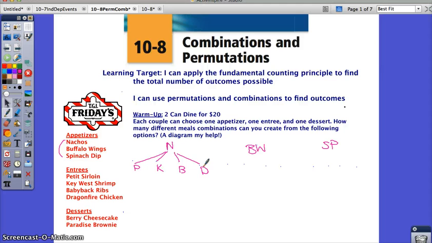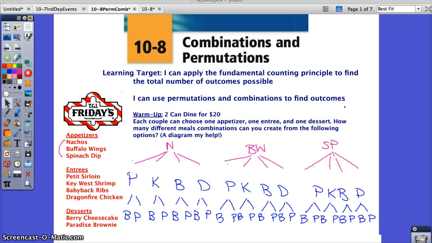Finish the tree diagram. I want you to pause the video, finish the tree diagram, then press play to check it and make sure you got it right. Go ahead and pause now. So your tree diagram should look something like this.